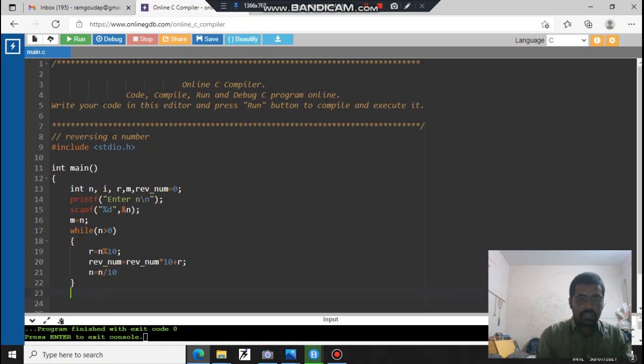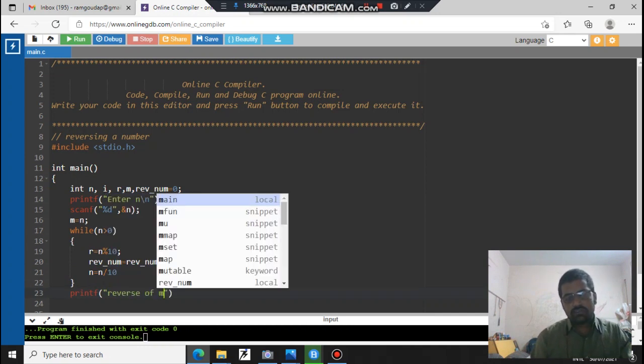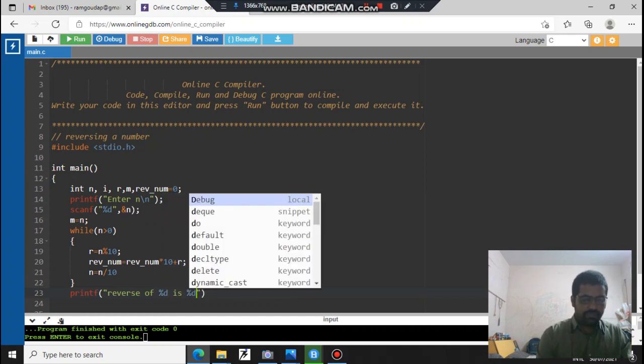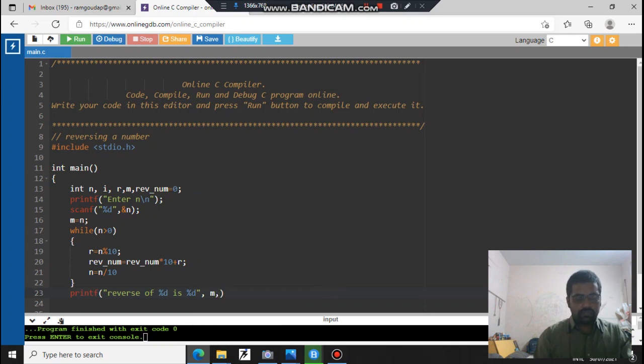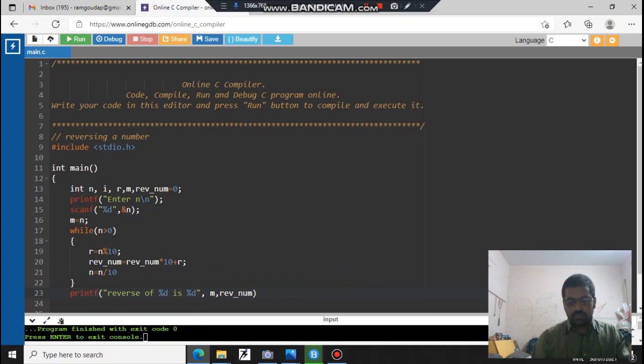I want to print, let us say printf reverse of m. So m is going to help us here, because n is gone, n has become 0. Reverse of m. So I will say that %d is %d. Reverse of m is %d. So reverse of m is what? Reverse number, rev underscore num. Reverse of this number is rev num.